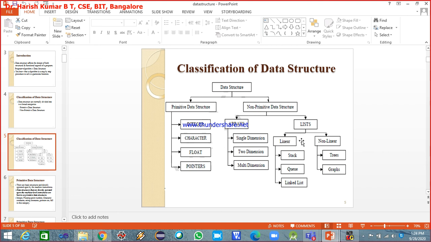Linear data structure and non-linear data structure. Stacks you'll understand, the queues. Again in queues, normal queues and circular queues. Lists you'll understand, singly linked list, doubly linked list, and trees you'll understand. So you have completely balanced binary tree, binary search tree, and you'll understand the graphs. Okay, we'll go to the next slide.